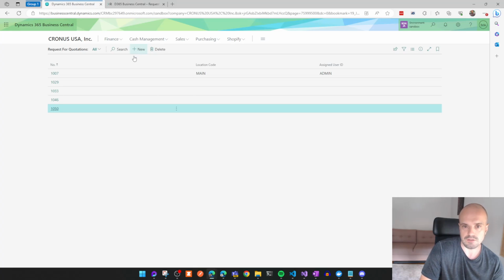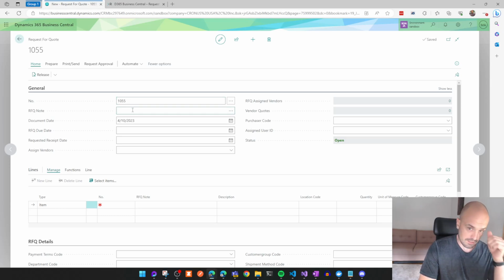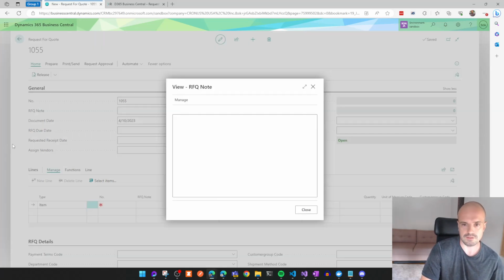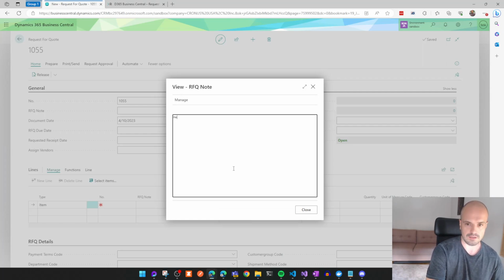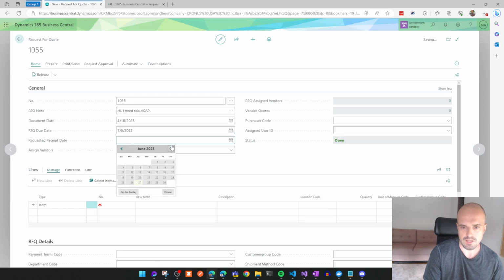So first thing, I can go ahead and create the request for quote. Automatically there's a number assigned to it. I can add a note here, for example, write "Hi, I need this ASAP." This is just like a regular note. So I can set the date where this is due, when I expect quotes back from vendors, for example 5th of July. When I actually need the thing delivered, maybe 25th of July.